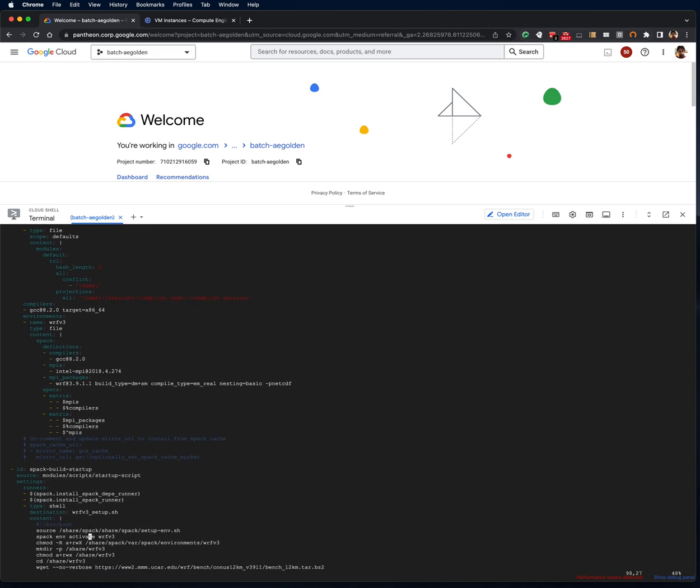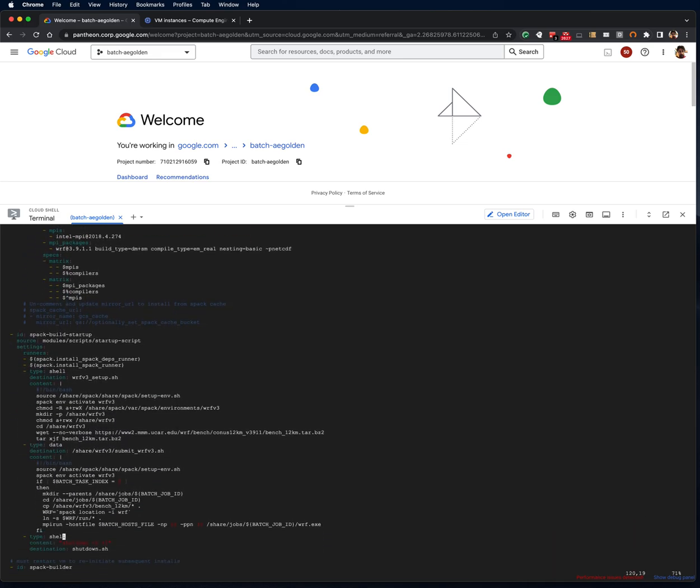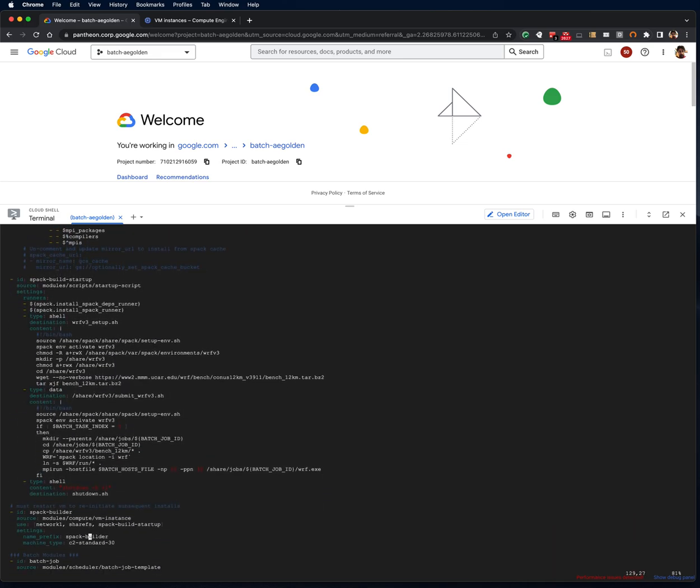This SPAC build startup object, and the next one down here, SPAC builder, describes a temporary VM that's going to come up and execute the process of installing WRF. So the VM comes up, it runs that startup script, it installs WRF on the file store and gets the inputs and everything, and then shuts down. So it's kind of a temporary VM just to do that whole install process.